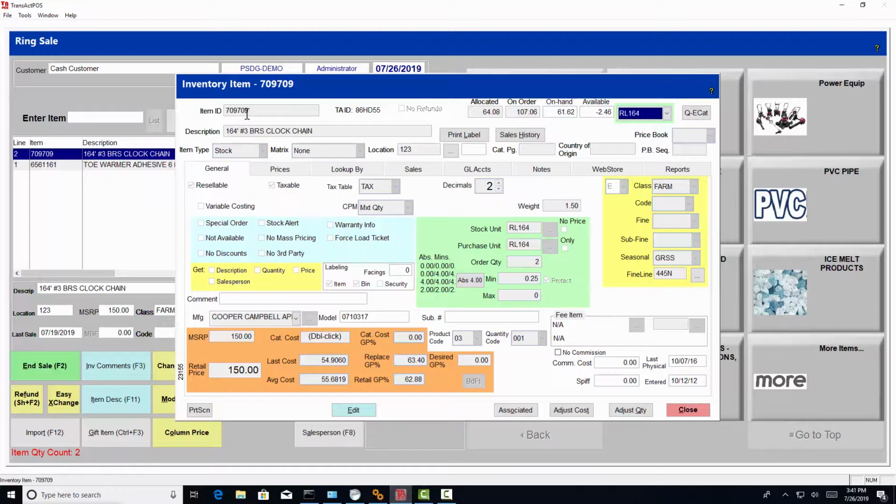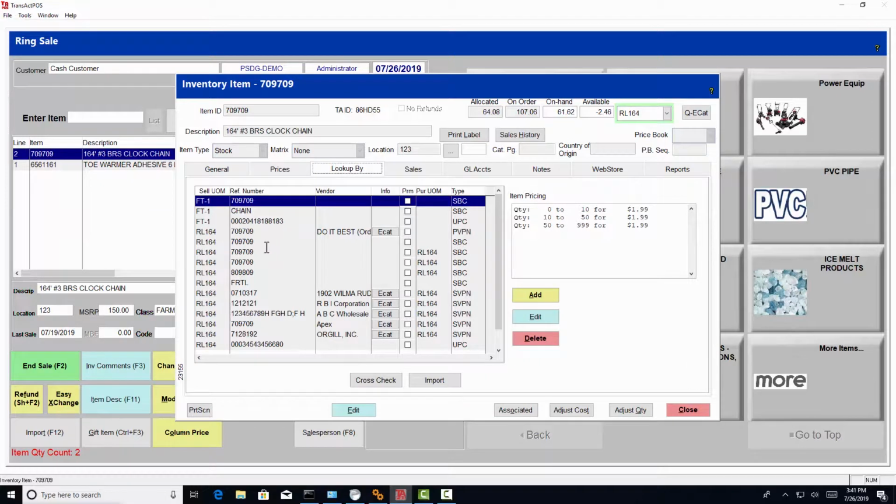Other values that you can look up are found in the lookup by. So I could have put in chain, which is known as an SBC, or I could have put in a 809, again, an SBC, which stands for short barcode. It would have found that item. FRTL, the 1212, would all point back to this SKU of 709709.